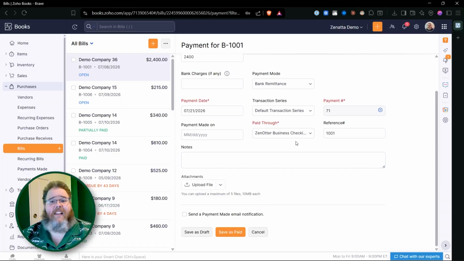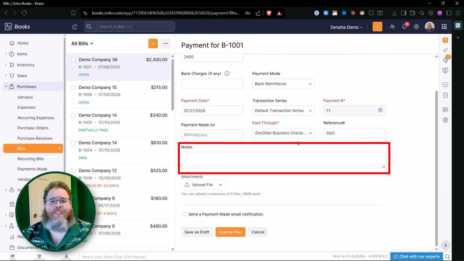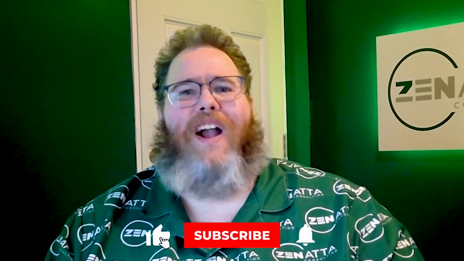And if you're paying multiple bills with a single payment, make sure you're selecting the correct bills and allocating the payment correctly across them in the bill section area. Again, if anything's unusual, that note field is there for a reason. Use it. We're not quite done yet.